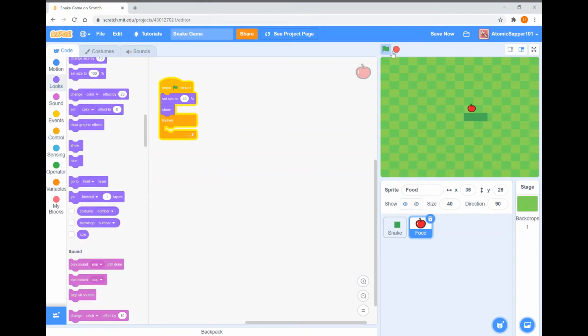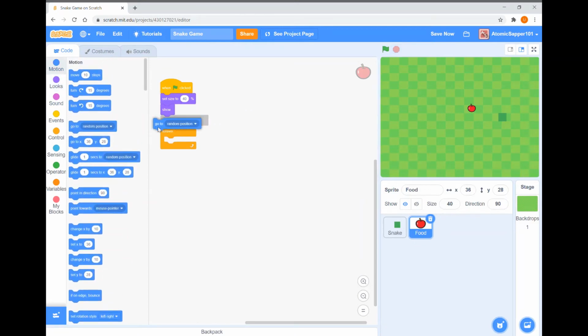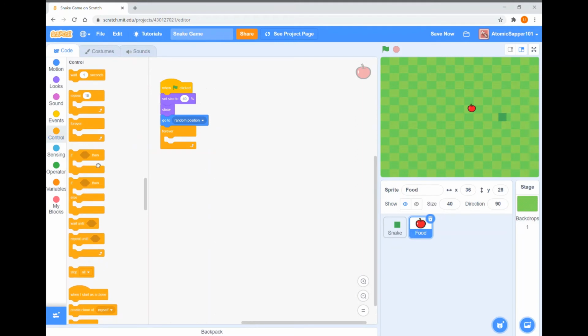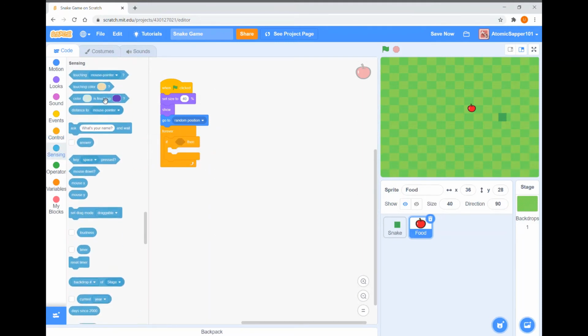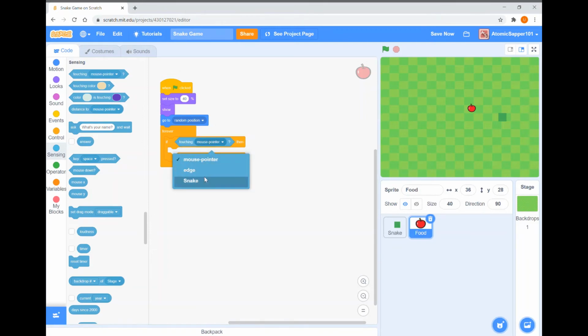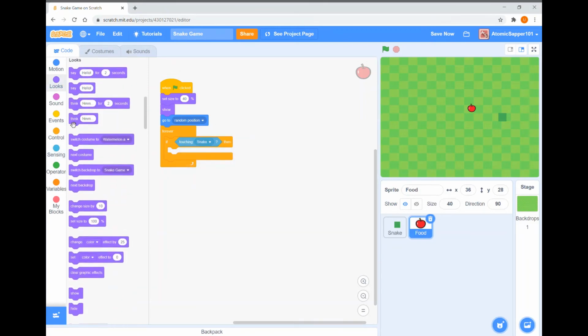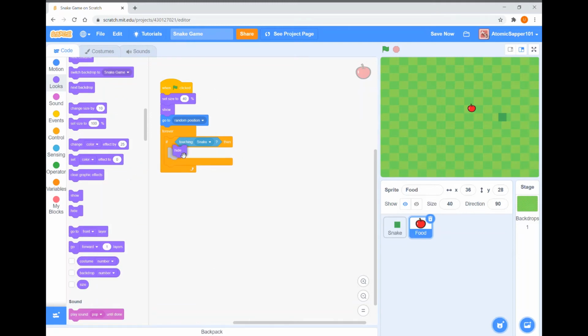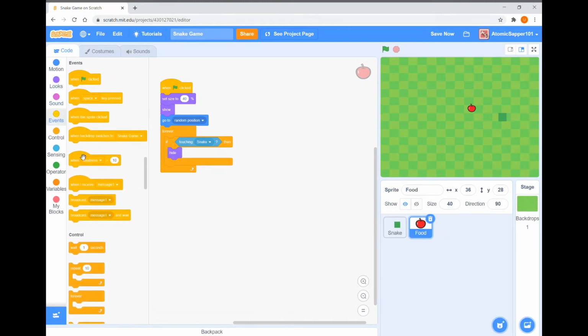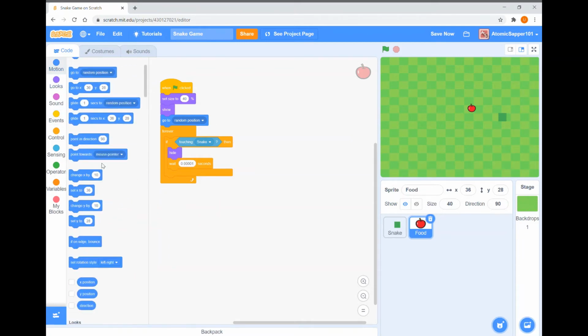Forever, we want it to go to a random position before we do forever. And forever, if it's touching a snake, what we're going to do is hide, and wait a very little amount, 0.0001, something like that. And then we want it to go to a random position again.